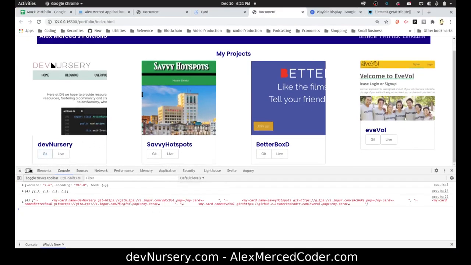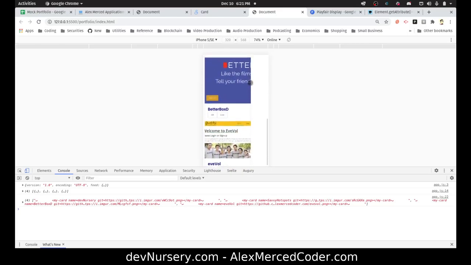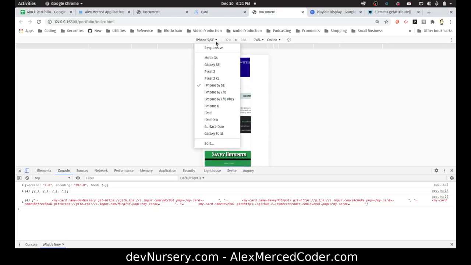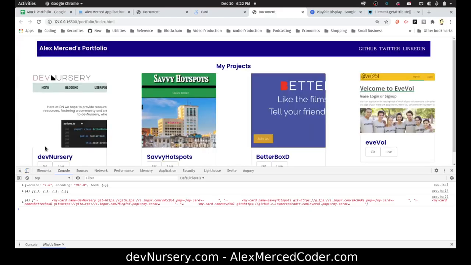And I can also just see how responsive it is here. I can do it like this. So I can see that there's some work for me to do to get it more responsive on mobile. Let's see how it looks on an iPad. That's how it looks on an iPad. Okay, so different ways to work with it.